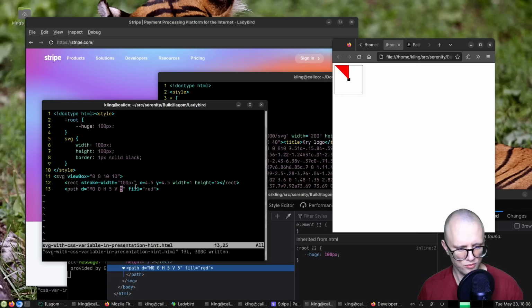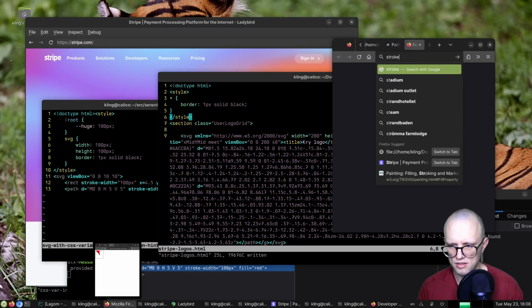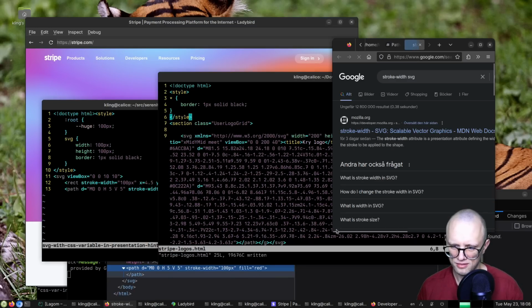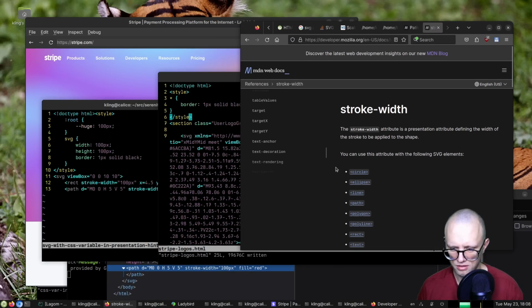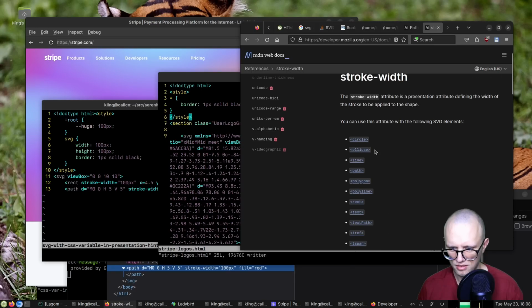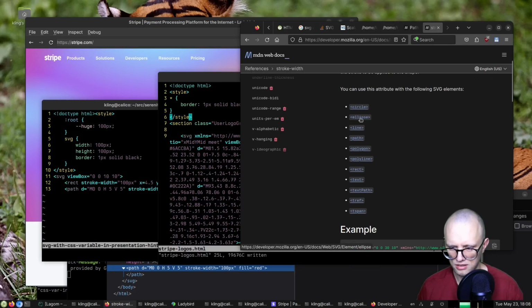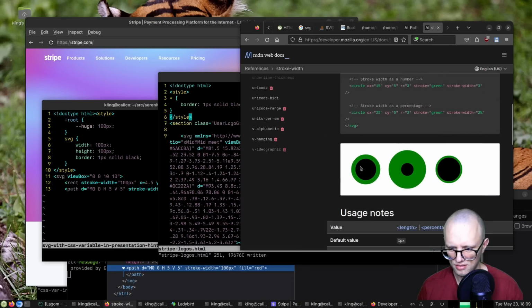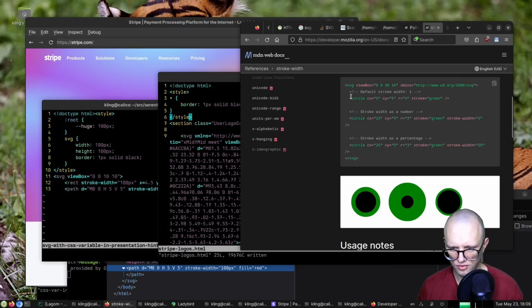There we go. We made something. Stroke width. Can I get a huge stroke width on this thing? Okay, I'm starting to wonder what stroke width is. How do I use stroke width? You can use it on rect. All right. Let's just use their example here.